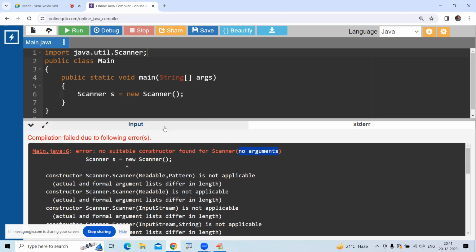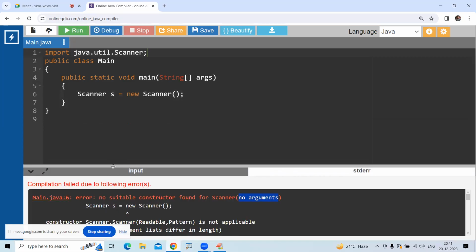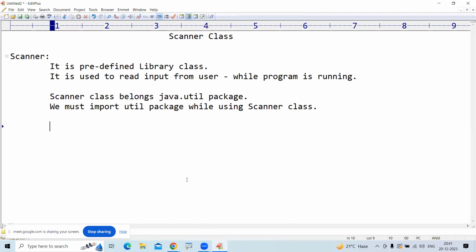The no-arguments constructor is not there. See here, you cannot call it like this. Sir, which constructor is present? No zero-arguments constructor. Scanner s is equal to new Scanner(), this is a zero-arguments constructor, but it is not there. It is taking one input, that is System.in. Sir, what is this System.in? Let me give you the clear information.